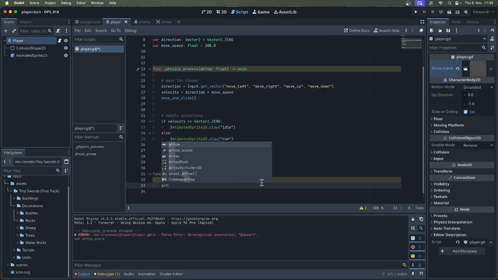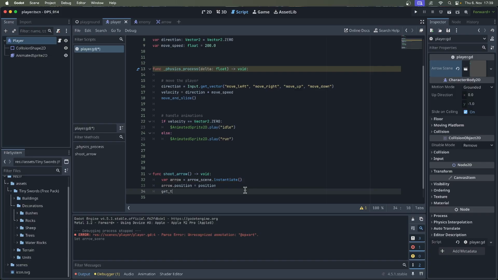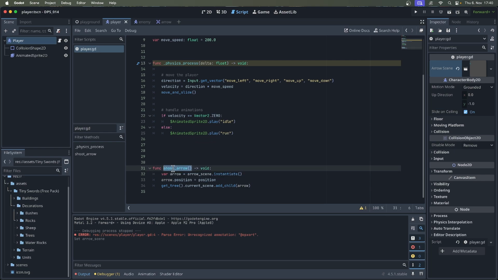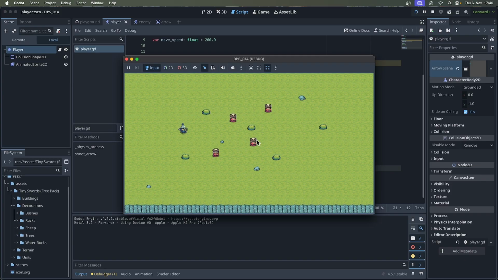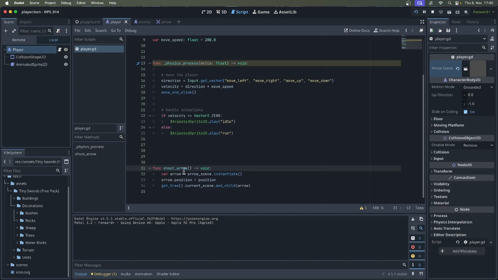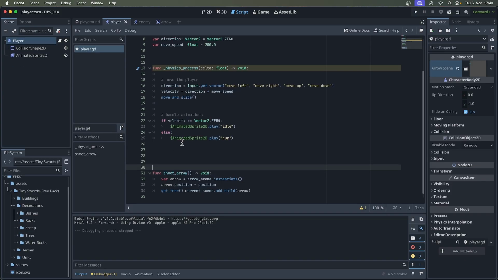Set the arrow.position to be the position of the player. When we have done this, we get the tree, we select the current scene, and we add a child node to it. What we want to add is the arrow that we have created right here in this line. We need to call this function, because if we didn't do something now, it would not work. We need to actually call it. We just declared this function.